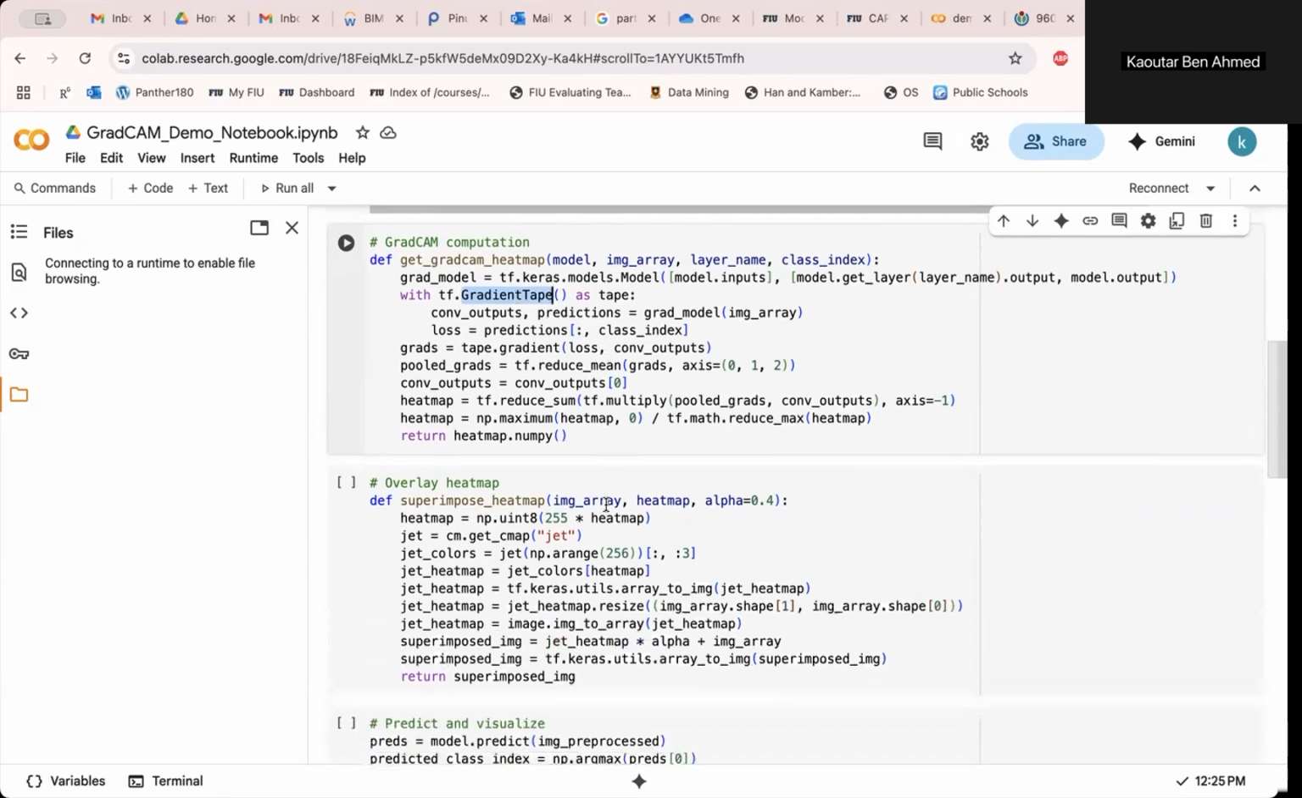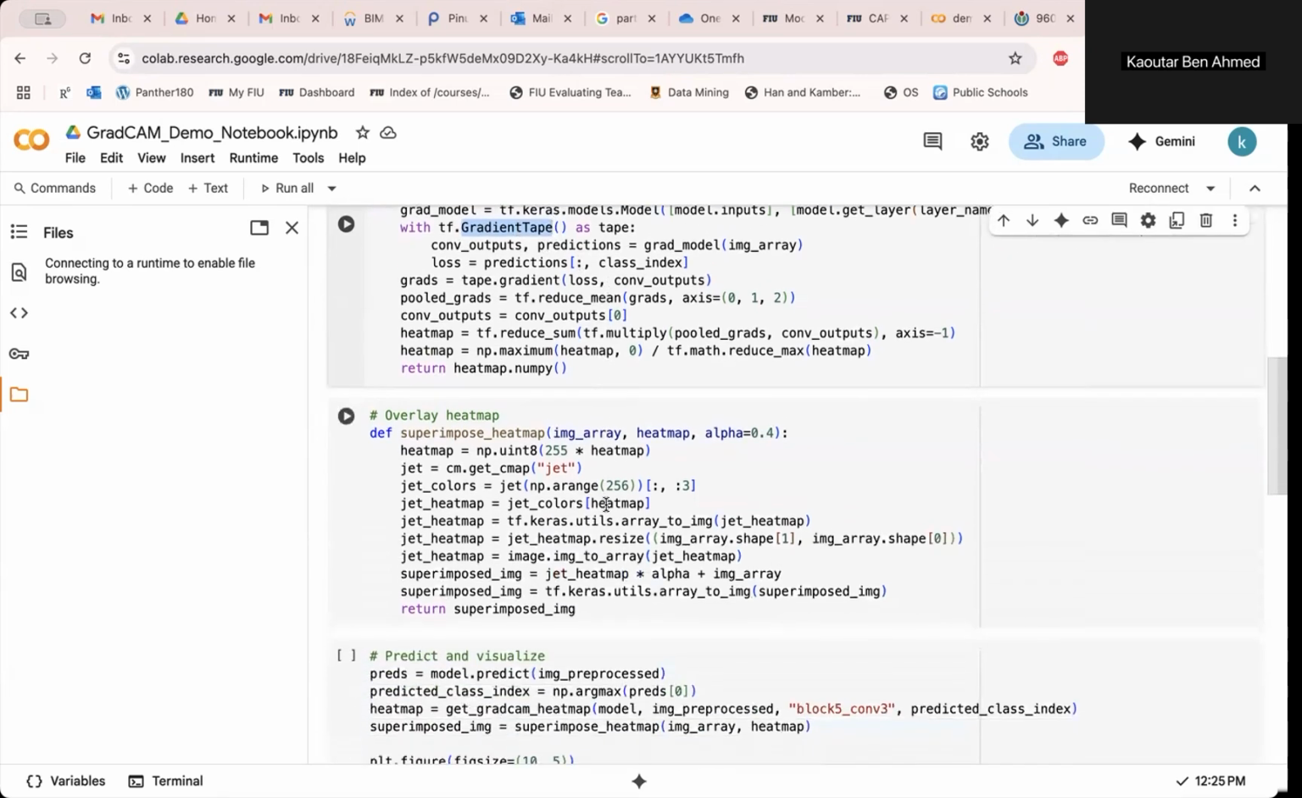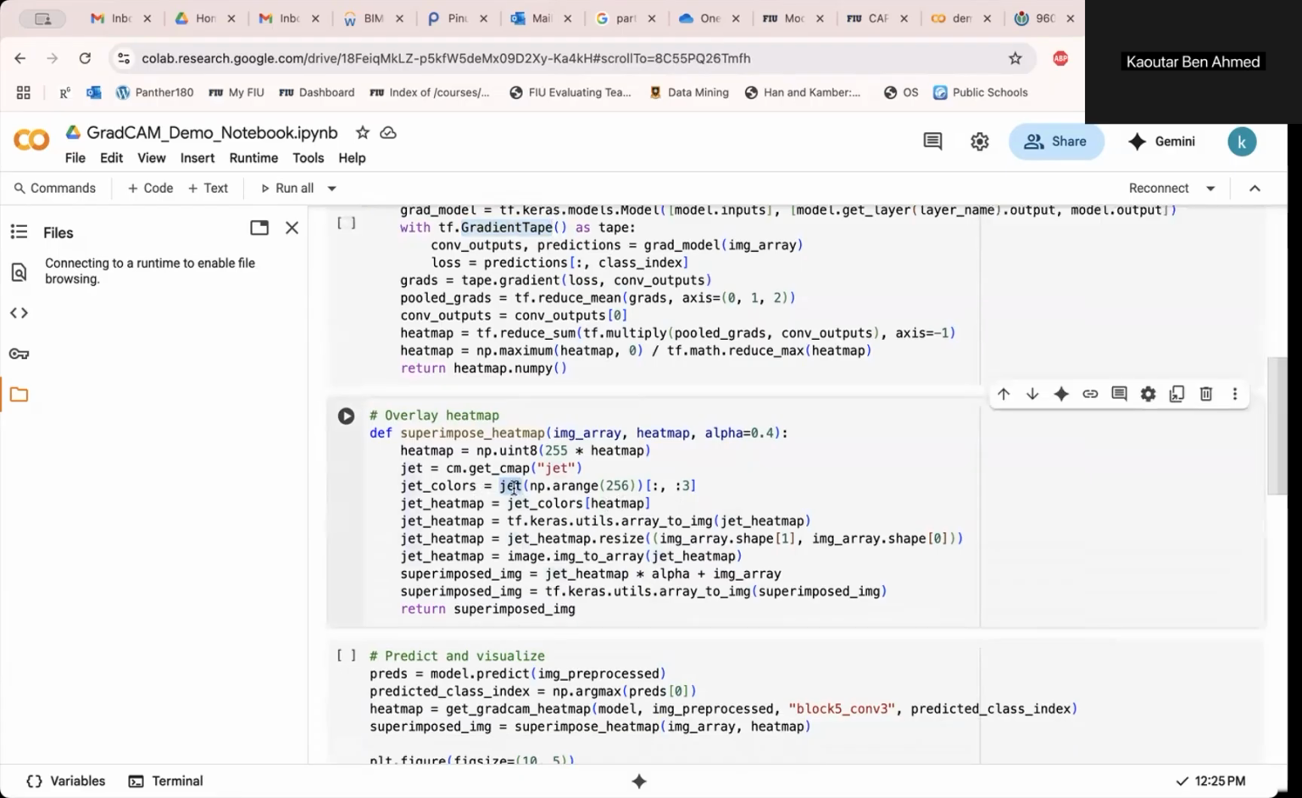And then to make the heat map interpretable, we colorize it using the jet color map, so this one. Then we resize it to the original image size so we can overlap them on top of each other, and then we blend it with the original image. This overlay shows exactly which regions the model used to make its prediction. Areas with more red or yellow mean that these areas contributed the most.